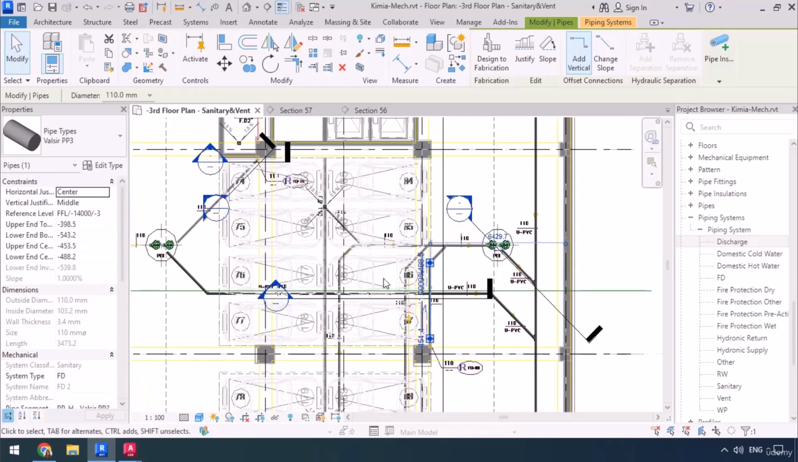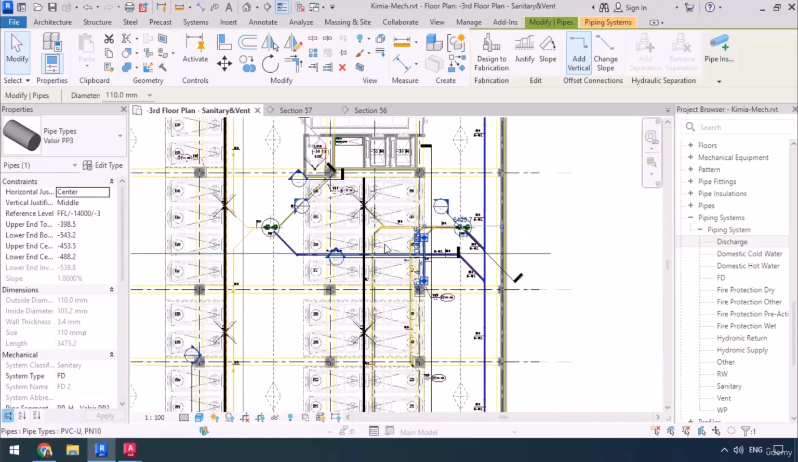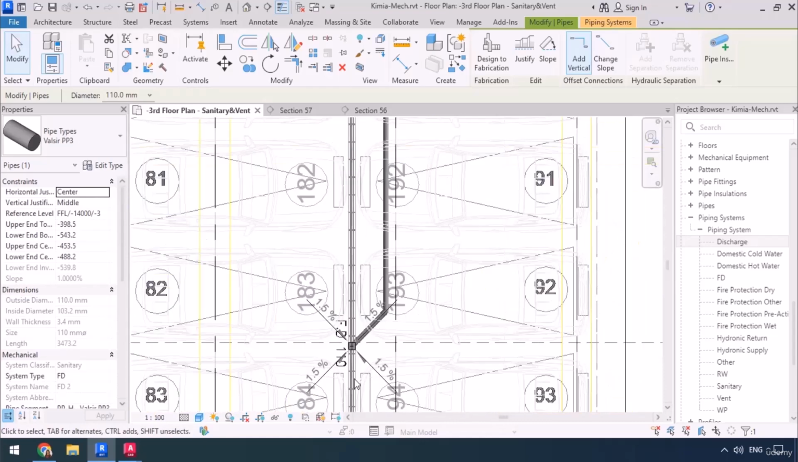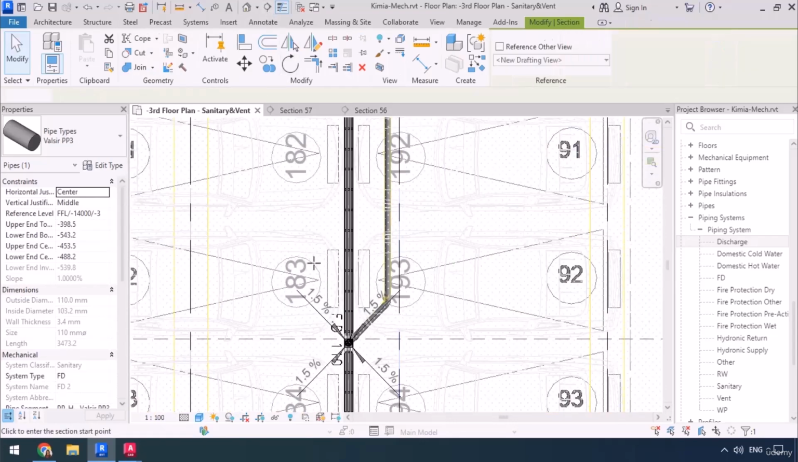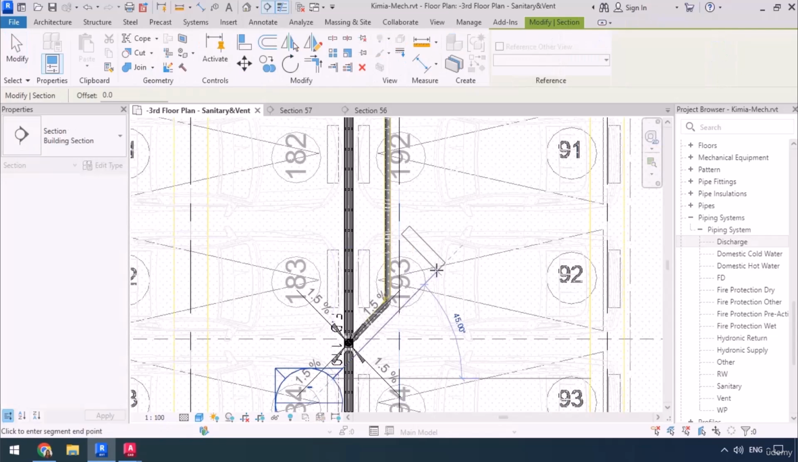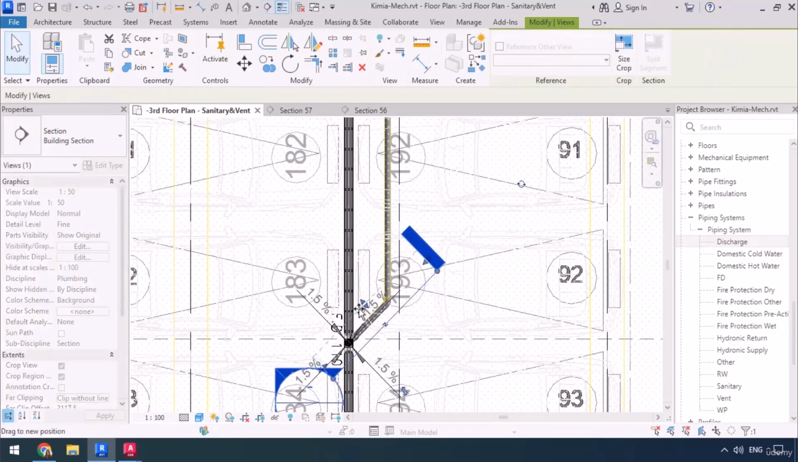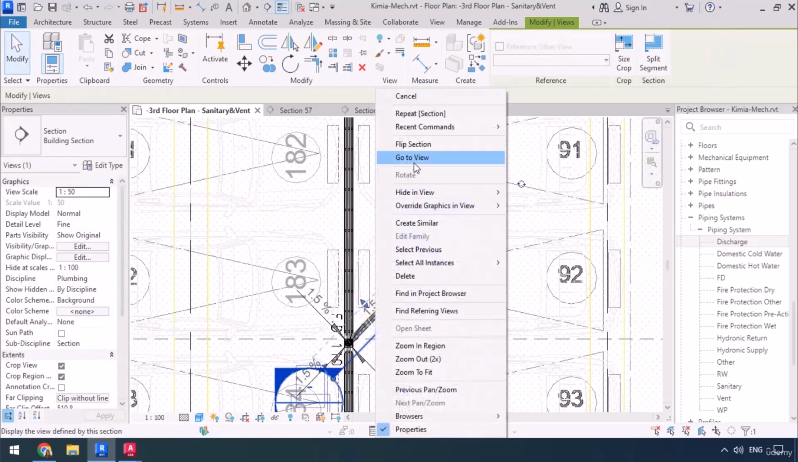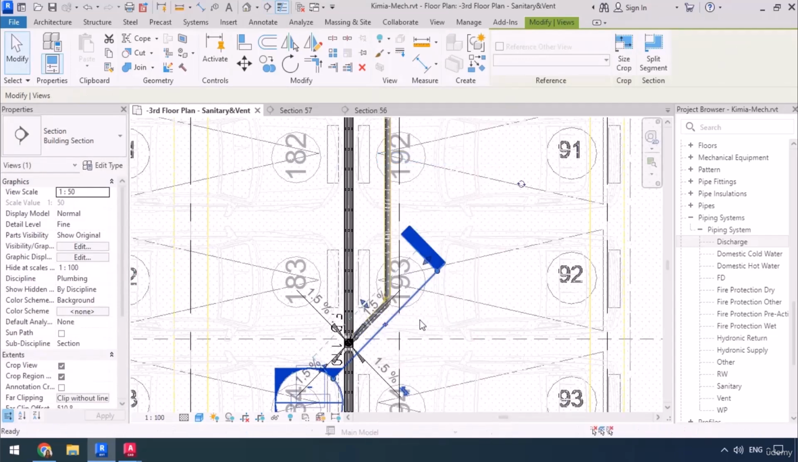Okay, so as for these pipes that we've raised, the farthest of them from the main pipe is this one, so its elevation needs to be checked. First, I'll create this 45-degree section along it. Then I'm going to also make the section tighter. Right-click on it and go to View.